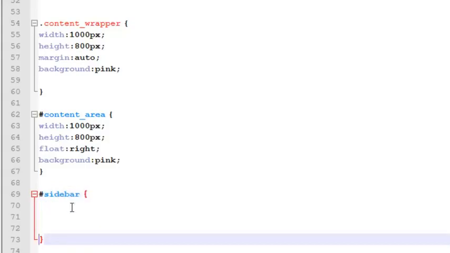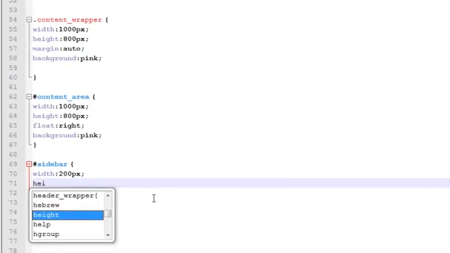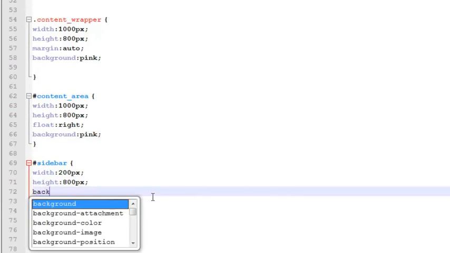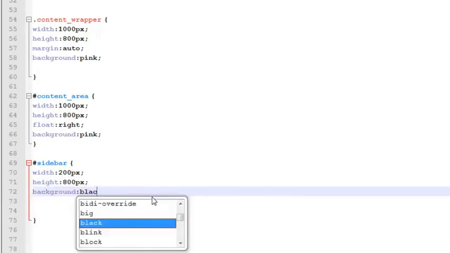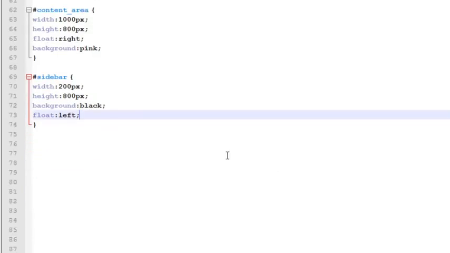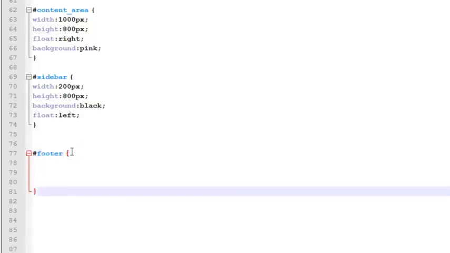That's it. And the next one will be the sidebar ID, created with the hash sign. Simply say width will be 200 pixels for this sidebar, height will be the same 800 pixels, background will be absolutely black, and float will be basically left. That's it.